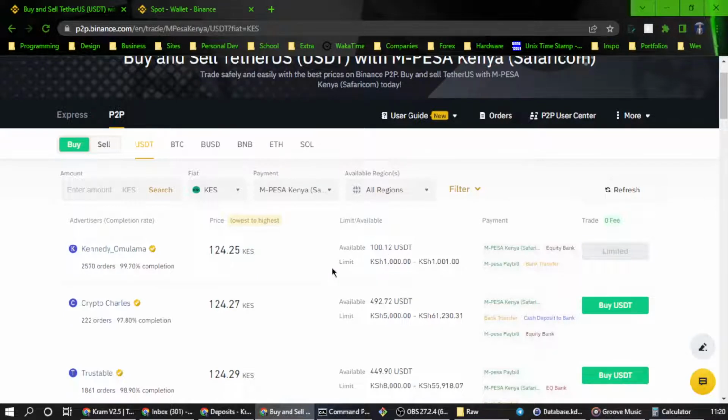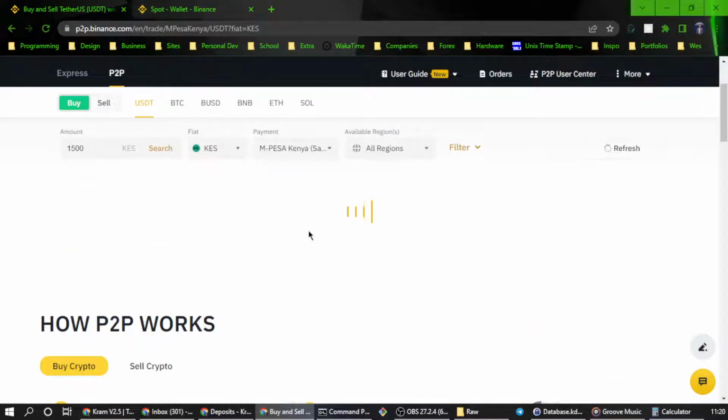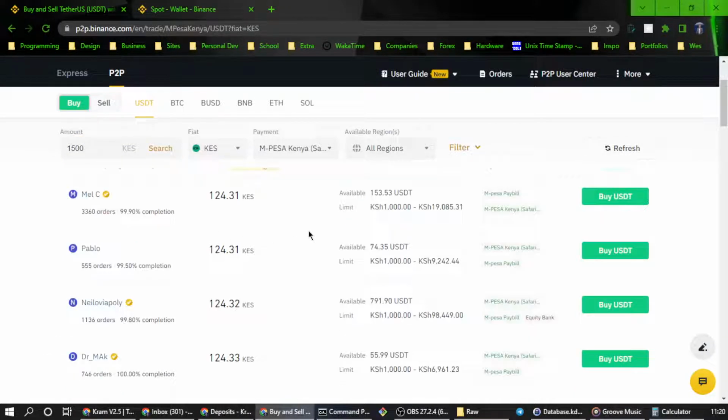So I'm going to buy USDT worth, actually I'm going to buy worth 1500, just so I can have a little bit more than $10 worth of USDT. And for that I need to check somebody whose limit I am within. So I think if I enter this as the amount here, I can just filter down to the people that I can actually trade with immediately.